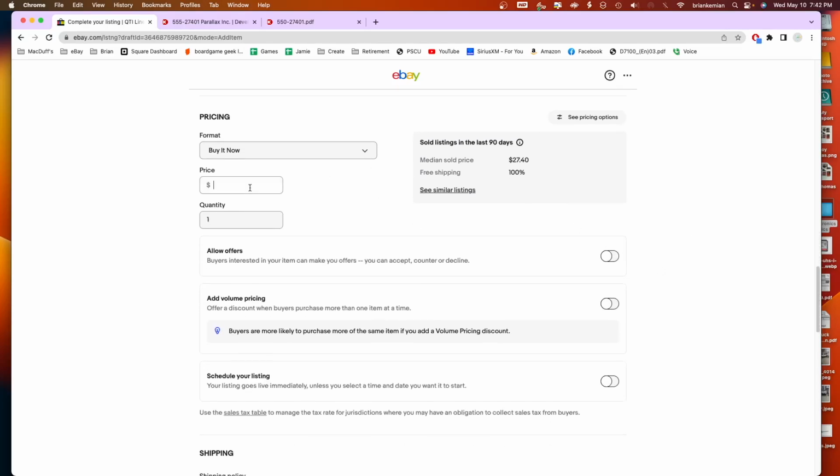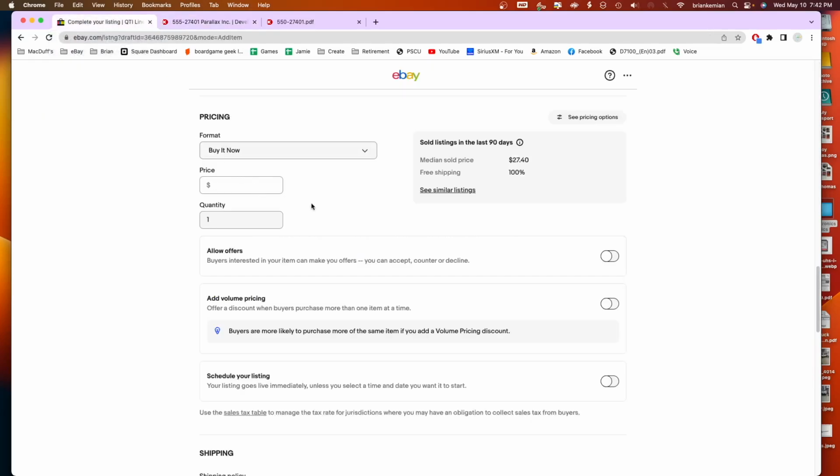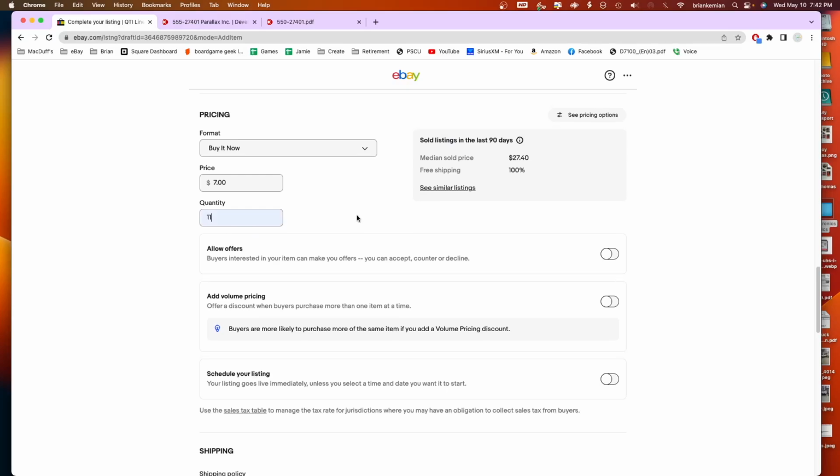Okay, the buy it now price. I looked at these. I mean, they sell for $9.30. So you don't want to, in my opinion, people are looking for a bargain out here. So hopefully you can sell them in groups or something along that line. So I'm going to put them in as $7. And my quantity is 11. So put 11 in there.